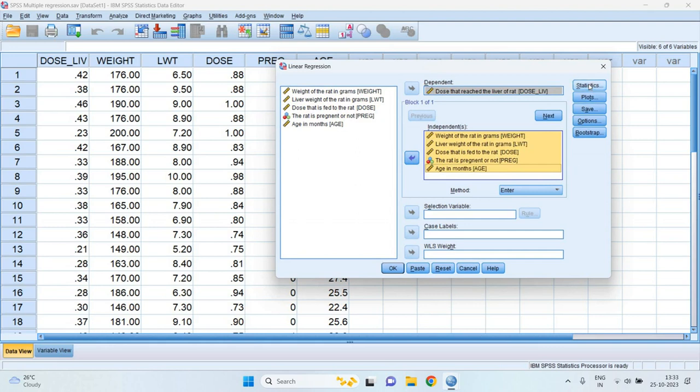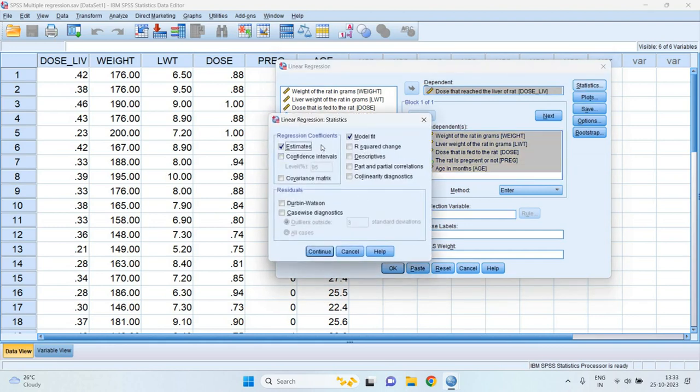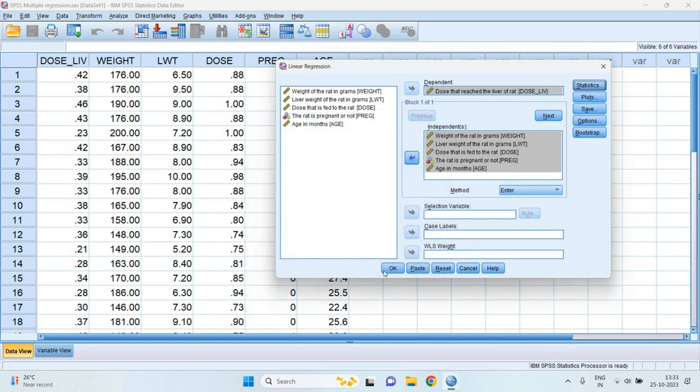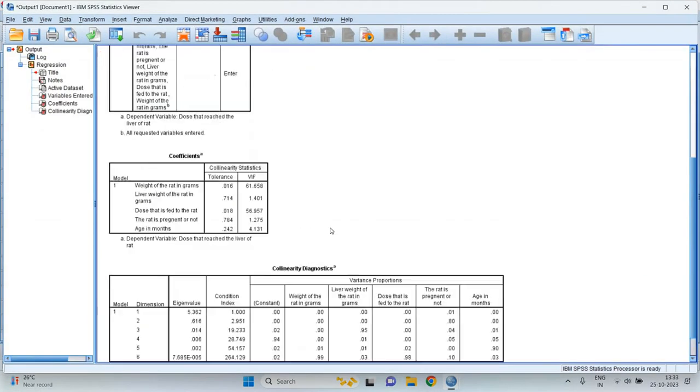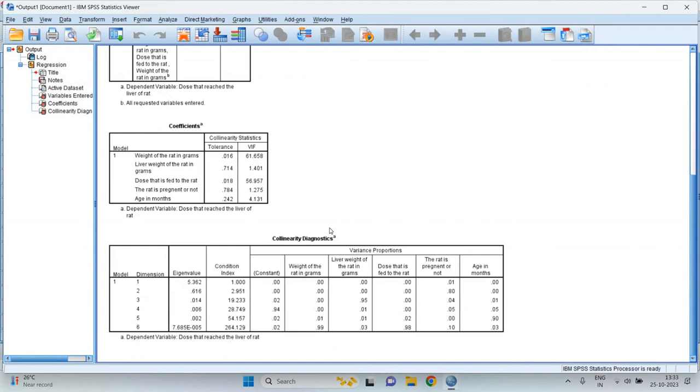Now we need to click on Statistics. Here two boxes are checked. First one is Estimates and second one is Model fit. We uncheck both these boxes since we are only concerned with testing multicollinearity. So we check the collinearity diagnostics box and click on Continue, and then we click OK to get our results. Here SPSS is going to provide us with two tables. First one is coefficients and second one is collinearity diagnostics.